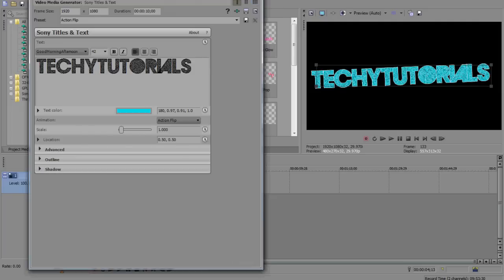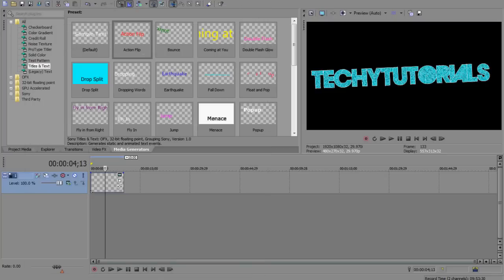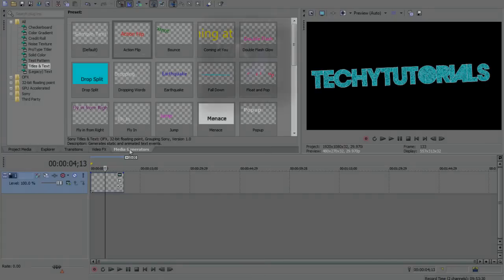Okay, so here's the text. As I said, new window. It's pretty basic to get used to. You get used to it very quick. So that's everything new in media generators.